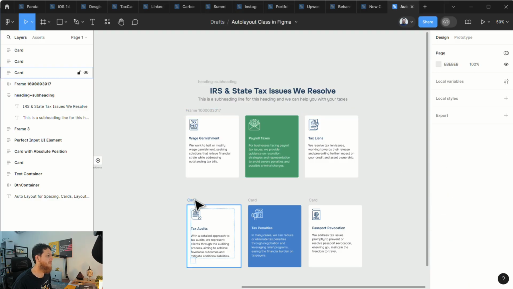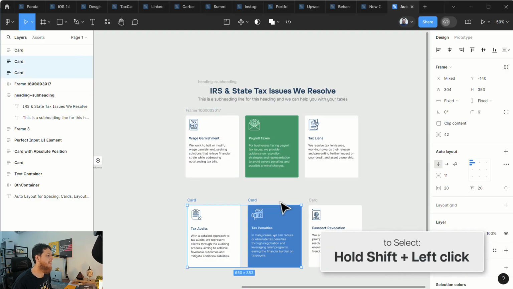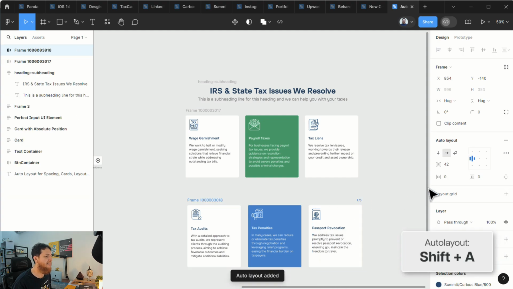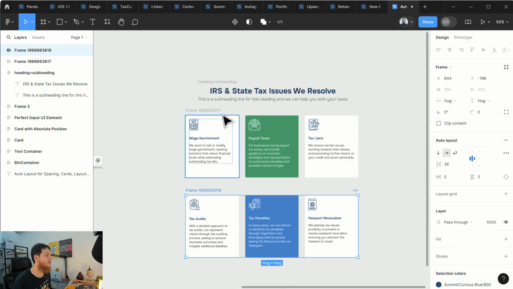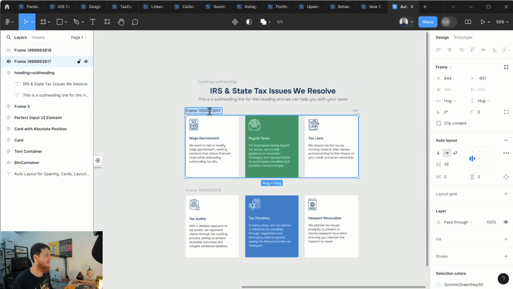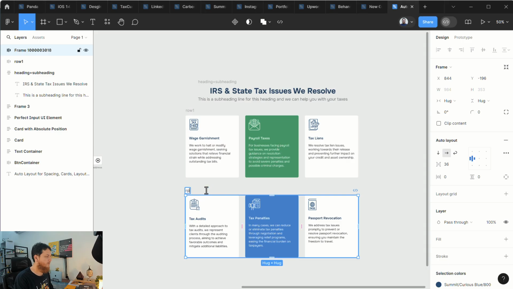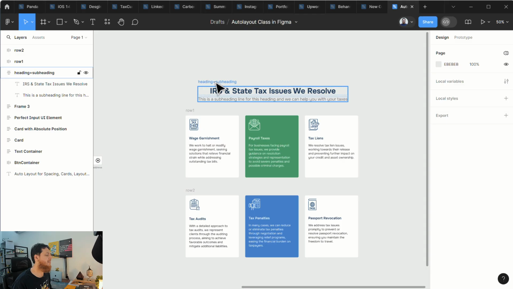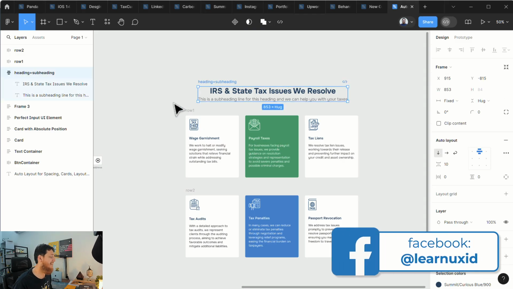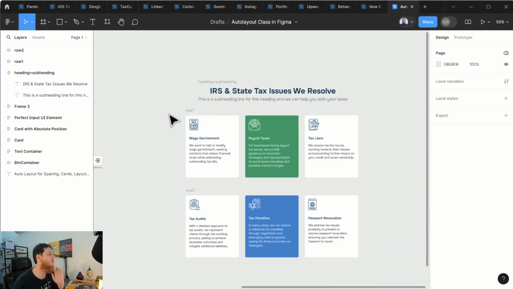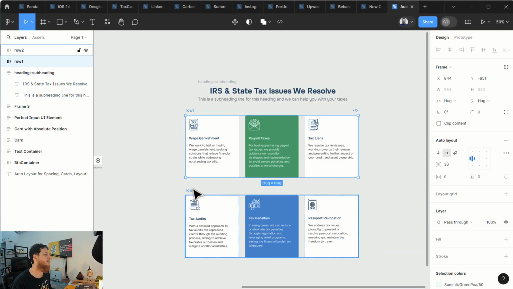Okay, so let's keep it 36, and again we are going to create another row by selecting these 3 and Shift A, and here we have 42. Let's use 36. So now we have one row. This is going to be row 1, this is going to be row 2. So now you can see this naming also matters a lot, so make sure you name these properly. Now we have 3 rows, 1, 2 and 3.